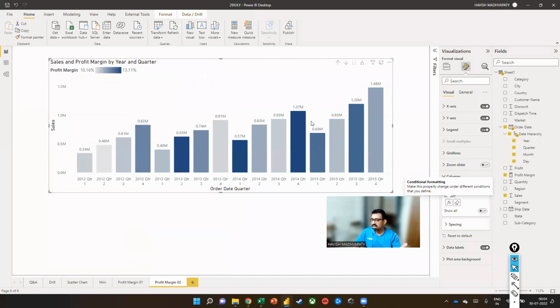Now, this looks pretty good, but the problem is I can't control it. Usually in business, you need to have categories. For example, here you notice it is ranging from 10.16 to 13.11, right? So what if I want to show 10 to 11, 11 to 12, 12 to 13 and 13 above, basically 4 categories. And I want 4 colors associated with it. Let's see how to do that.